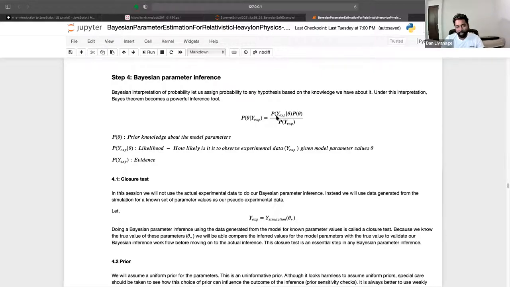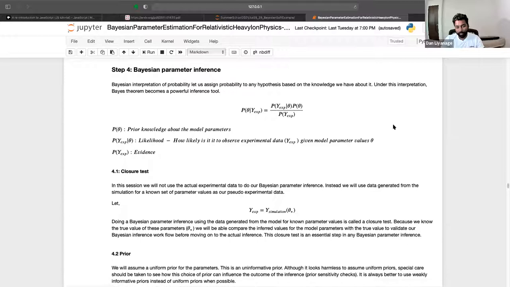I think Matt talked a little bit about the evidence, and he has some material in his notebook about its use cases, but I'm not going to talk much about it. I will talk about the likelihood and the prior, which are very essential for our Bayesian parameter inference.